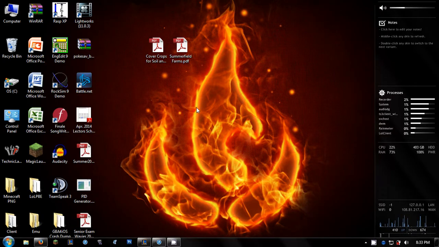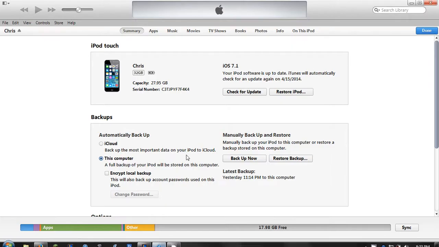Alright guys, hello, welcome back to tutorials on how to use GBA for iOS. There's been a GBA for iOS 2.0 update that's come about, so I'm sure you all want to know how it works.